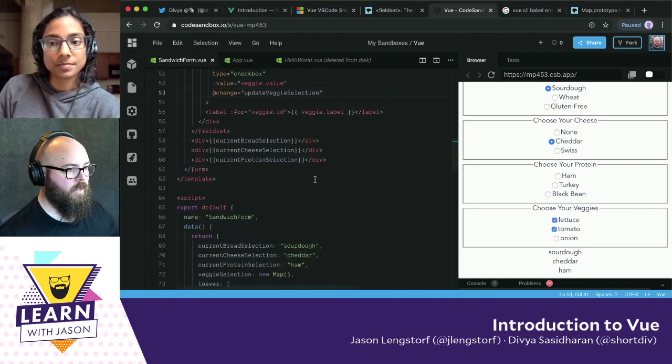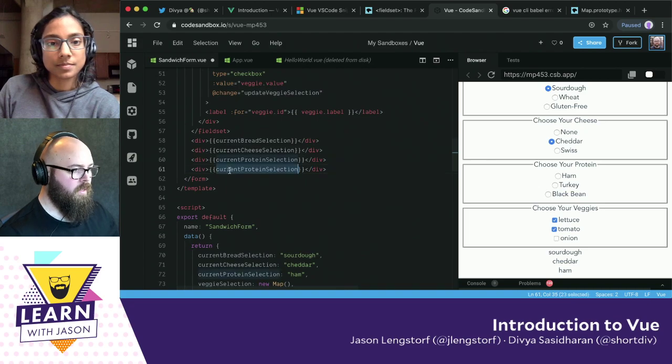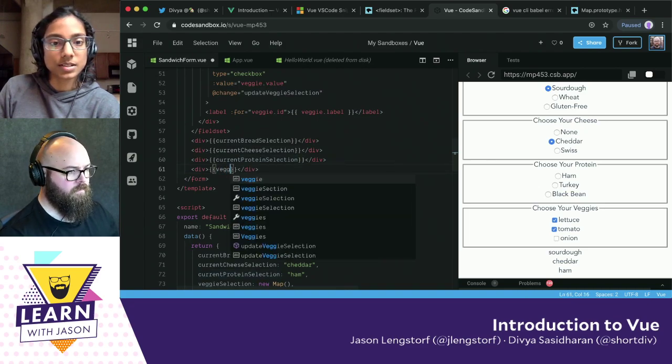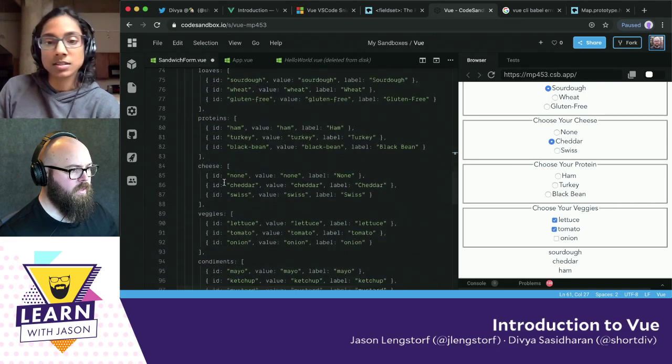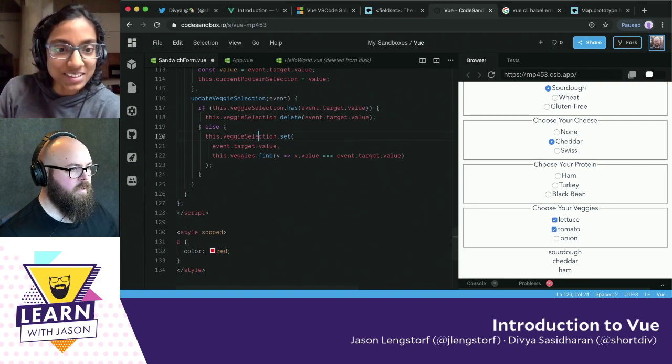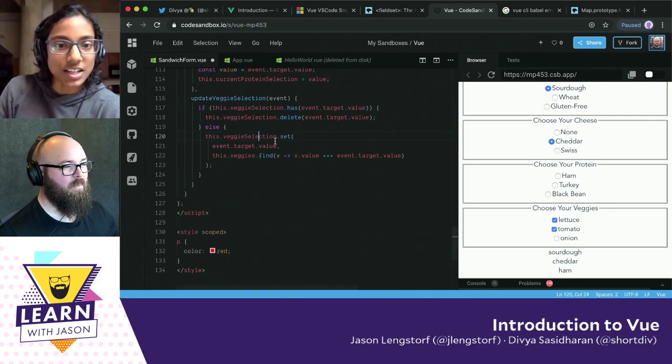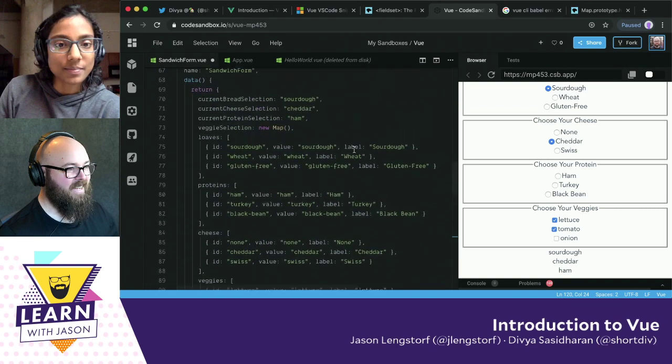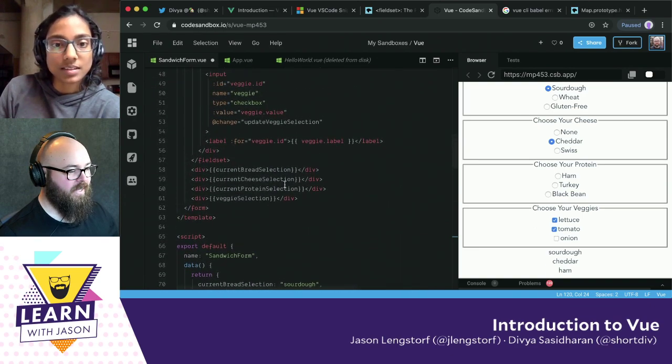Oh, I need to actually show this. So we can try to see if it worked. Veggie selection. Did I typo this somewhere? Veggie section. I don't think so. It auto completed for me. Okay. All right. So we've got our veggie selection, but I think I need to do values or something.